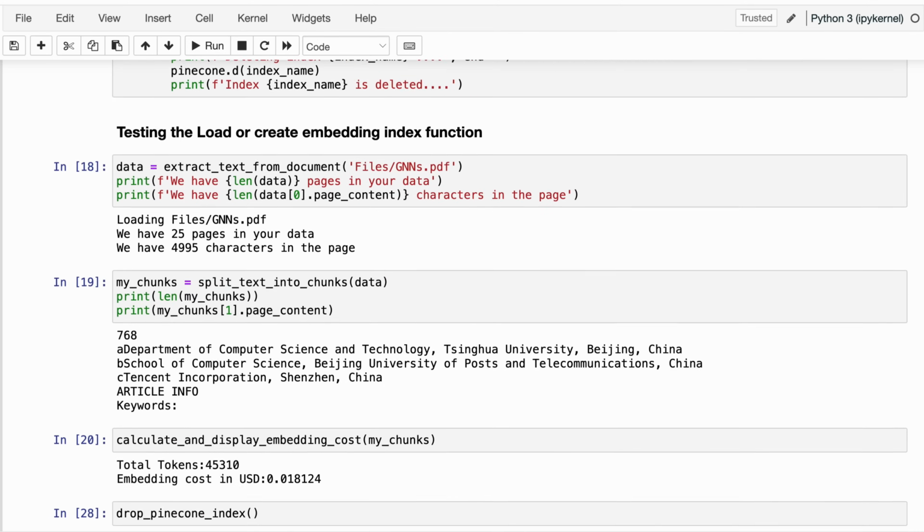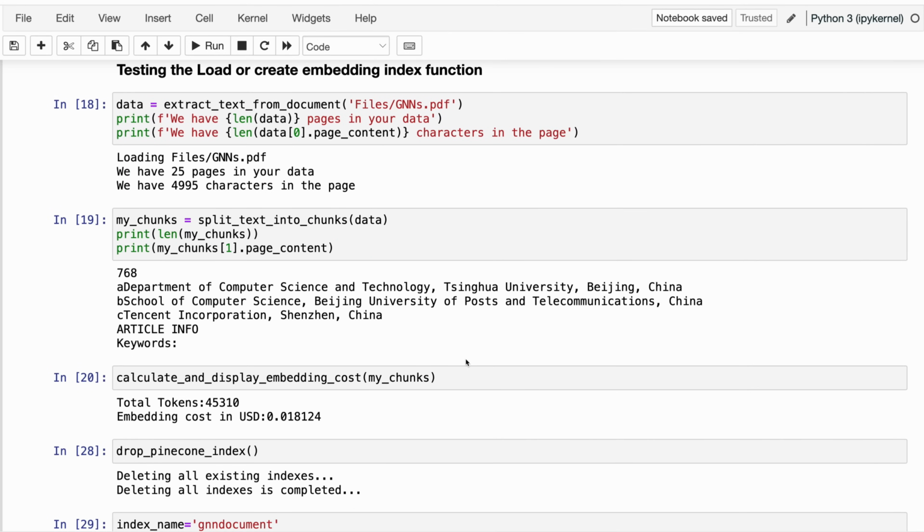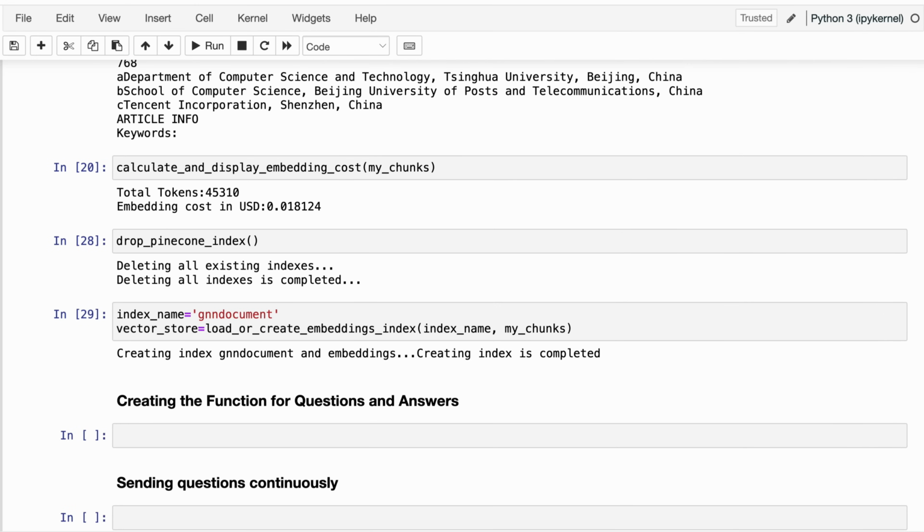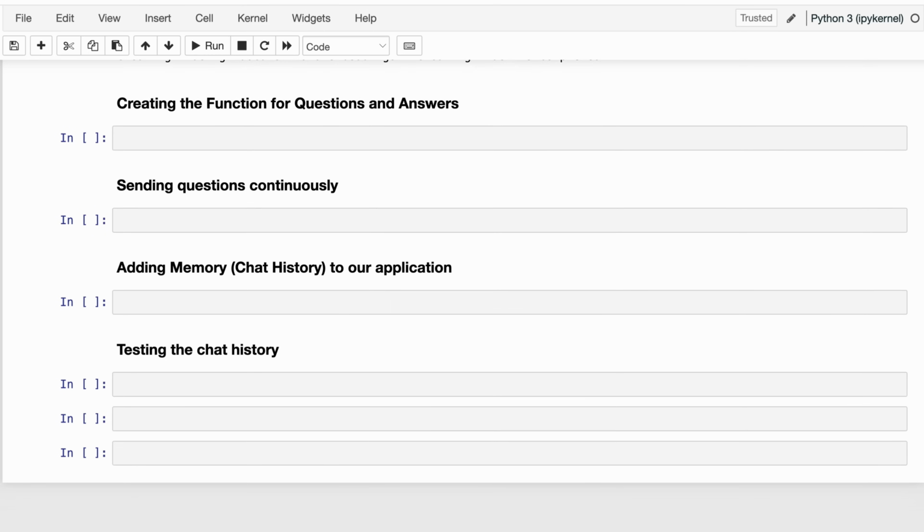Okay. So with this, we tested our code so far by loading our document into LangChain, splitting it into chunks, calculating the cost, and then creating our index. Okay, so let's now continue.